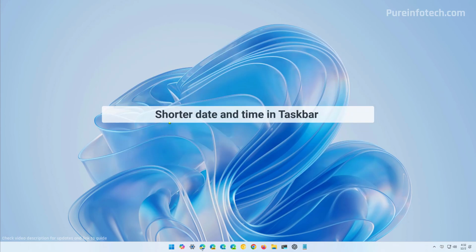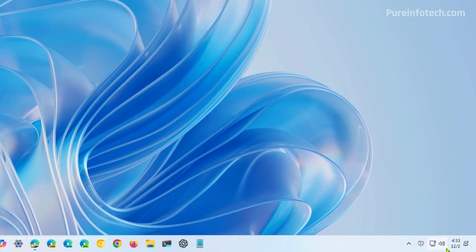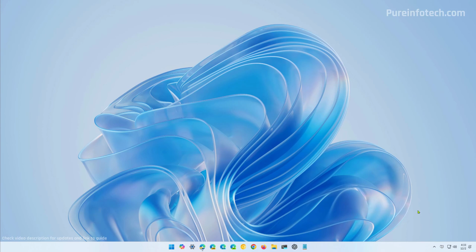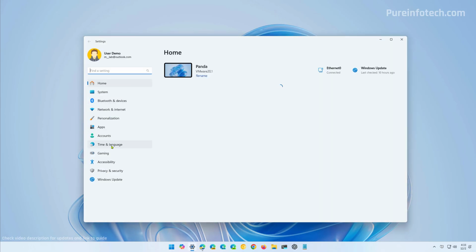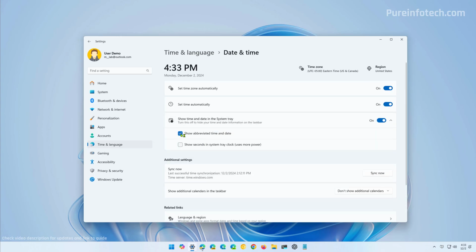As part of the December update, Windows 11 is also introducing the ability to show a shorter version of the time and date, as you can see right here. And this is actually the new default for Windows 11. However, if you want to see the longer version of the time and date, you can open Settings, and then from Time & language, Date & time, you can click this option and clear it, and that will show the other version of the time and date.